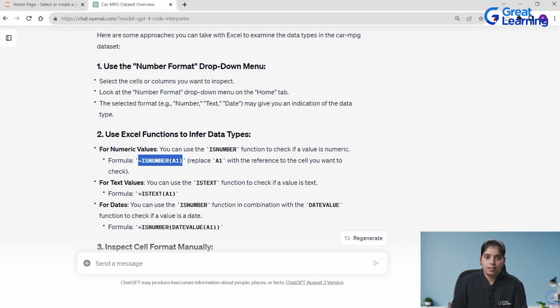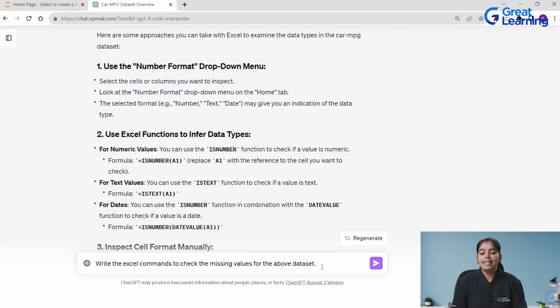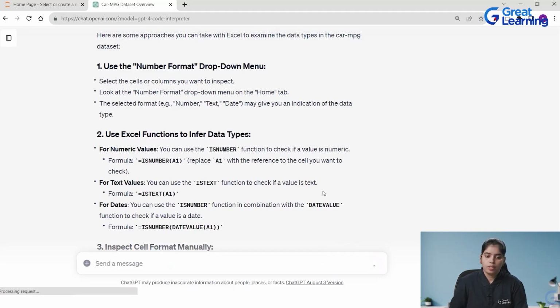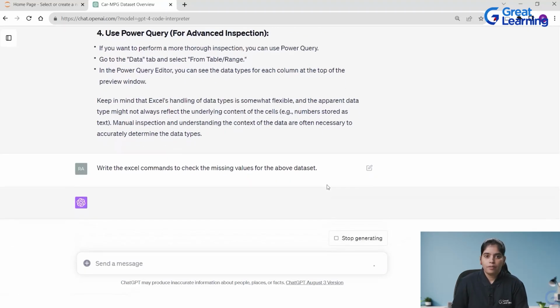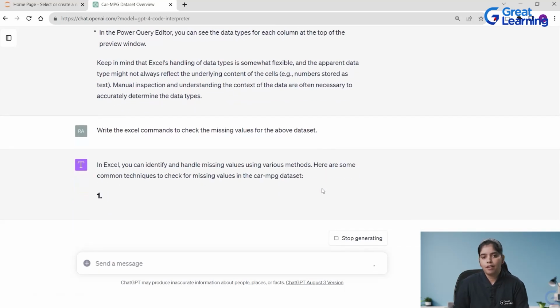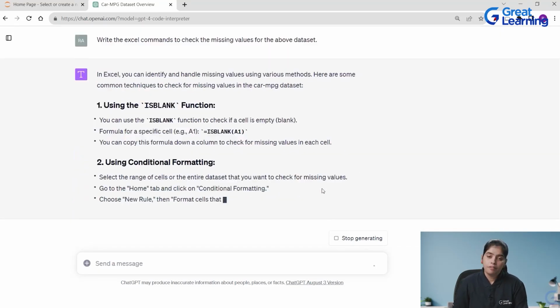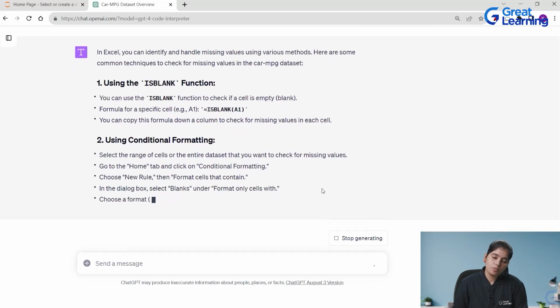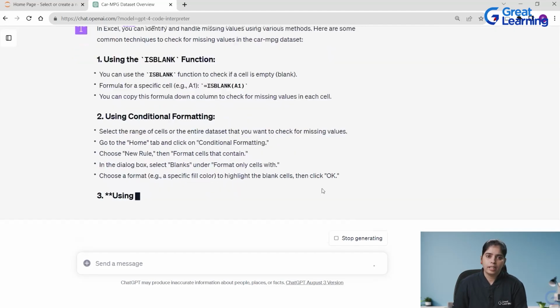Now the next prompt we're going to apply here is: write the Excel command to check the missing values for the above data set. So this is the next prompt, and based on that we're going to understand whether we have missing values or not. When I enter this prompt, I will get the required formula, and based on that we can check whether we have missing values in our columns. If we have missing values, then we'll impute those values or we can remove them based on the data set.